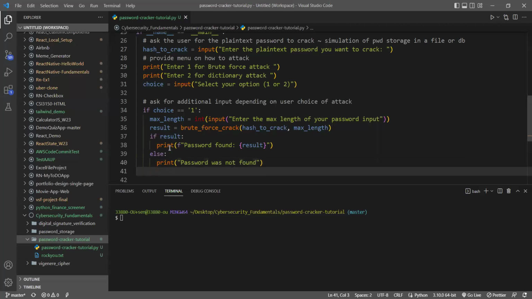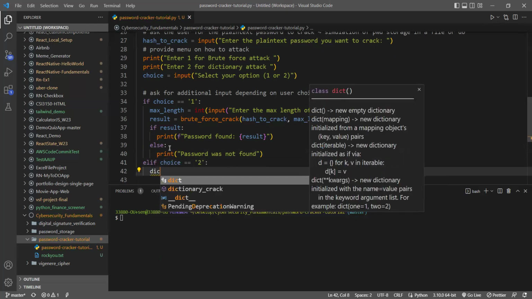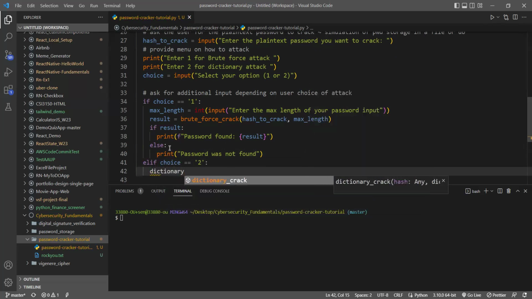So I will go back to the original if that we had opened in this control here, that is on line 34, and we will do elif. So we need another comparison to make. So we'll say if choice equals string 2, that is if they are doing dictionary attack, then we will store, first of all, the path of the dictionary file. So we will say dictionary underscore file. So we'll create a variable that will store the user input for where the input is.